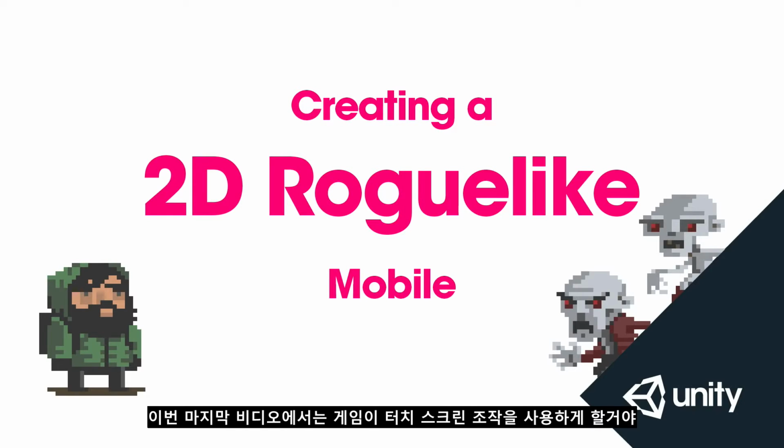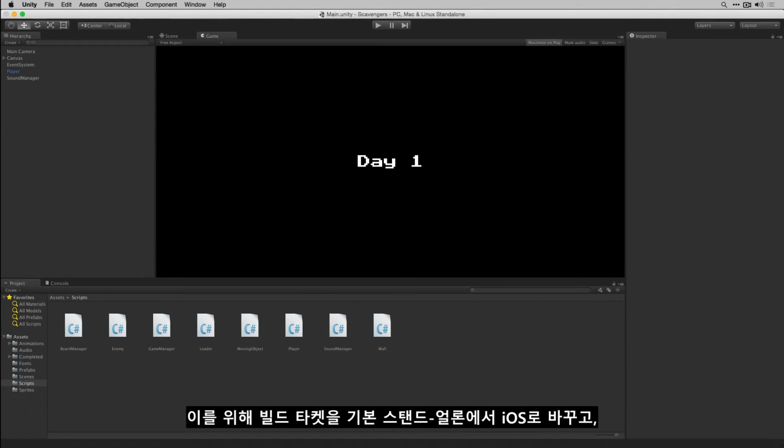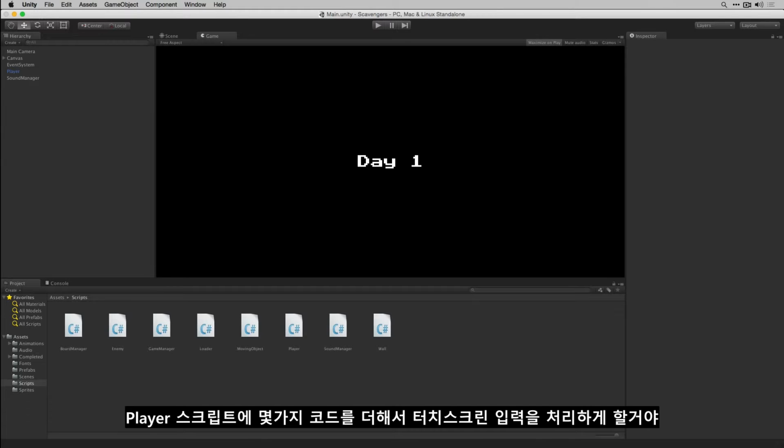In this final video for our series, we're going to set our game up to use touchscreen controls. To do this, we're going to switch our build target from the default standalone build target to iOS, and we're going to add some code to our player script to handle touchscreen input.